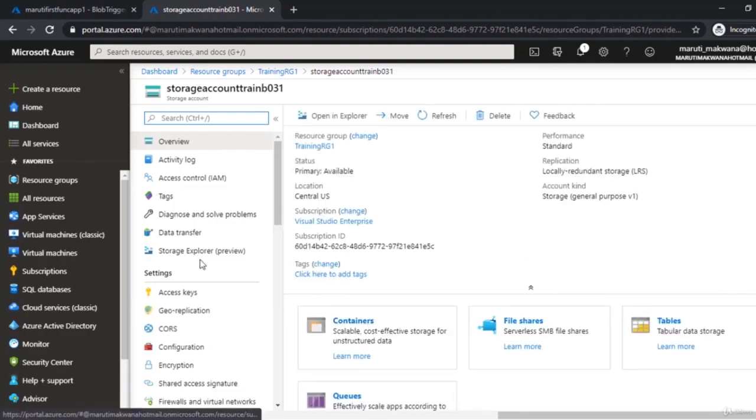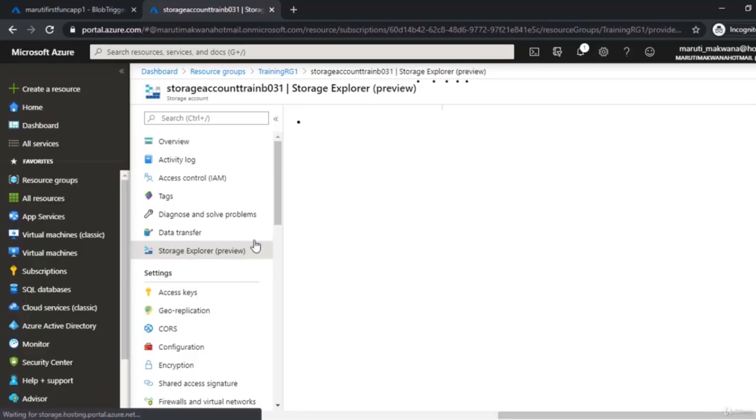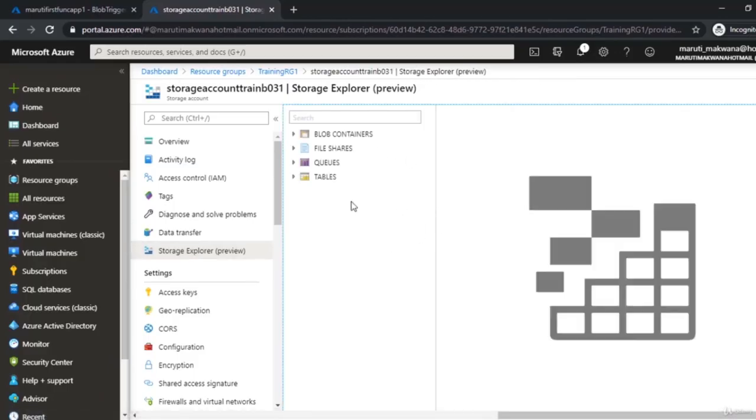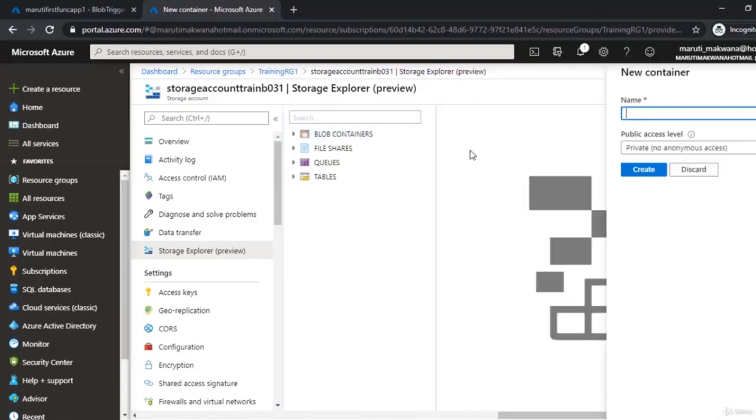Inside that, we have storage explorer, in which we can create containers, tables, file shares, and all. I'm going to right click on this, and I'm going to say I want to create a new blob container. Let me give a name of the blob container, which will be exactly same as what I have copied from that, sample-work items.